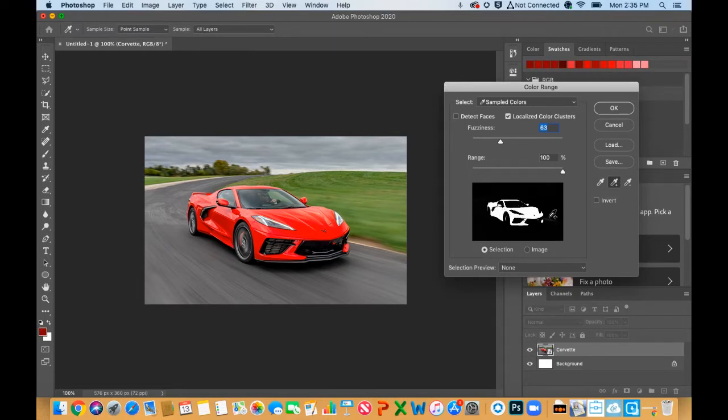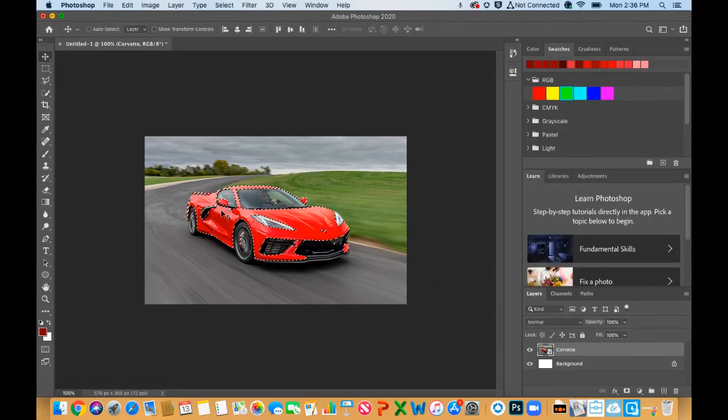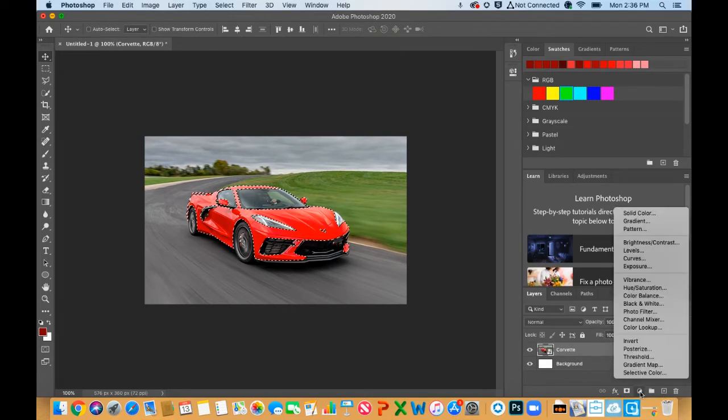All right, so I've got that pretty good. I'm going to hit OK. And it's a really good selection. Actually, that turned out really well. So it goes through and it selects all the red on the car. And at this point, I'm simply going to go to my adjustment button right there. I'm going to apply a hue and saturation adjustment layer right there.